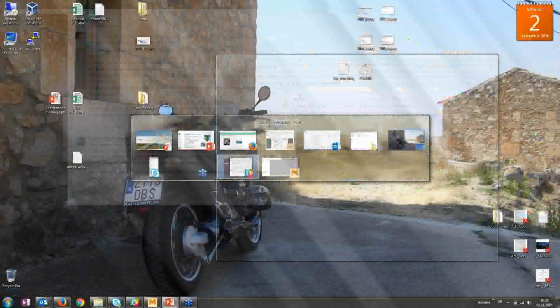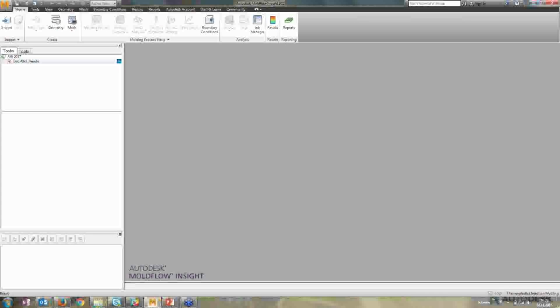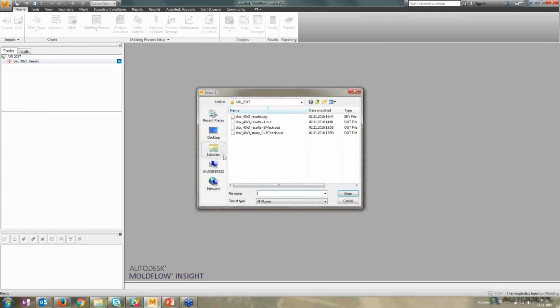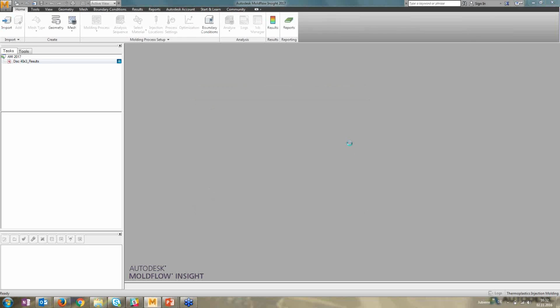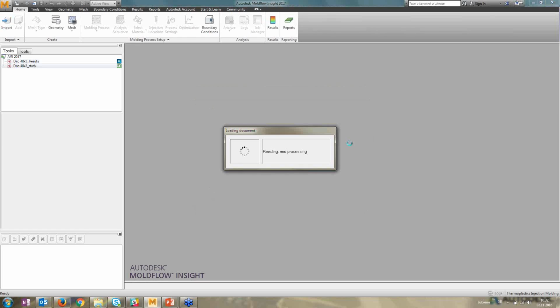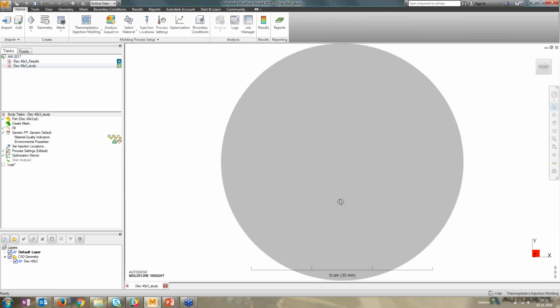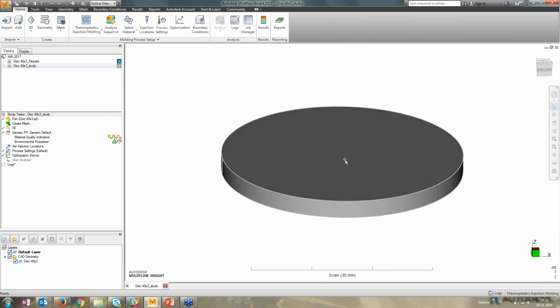Where is Moldflow? Here. Okay. First of all, as I said, I will import the part that I want to simulate. So I say import, I go up and I have my disk. I say I want a 3D part. Okay, here is my disk, 40 millimeters, 3 millimeters in thickness.